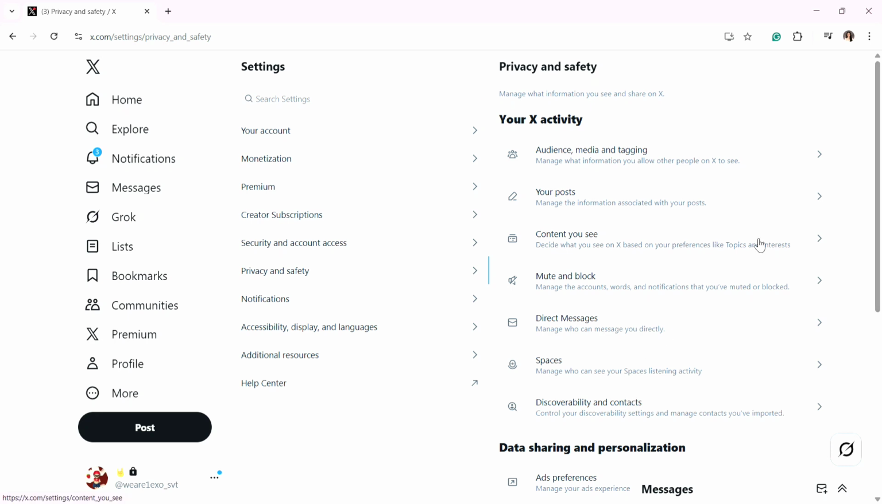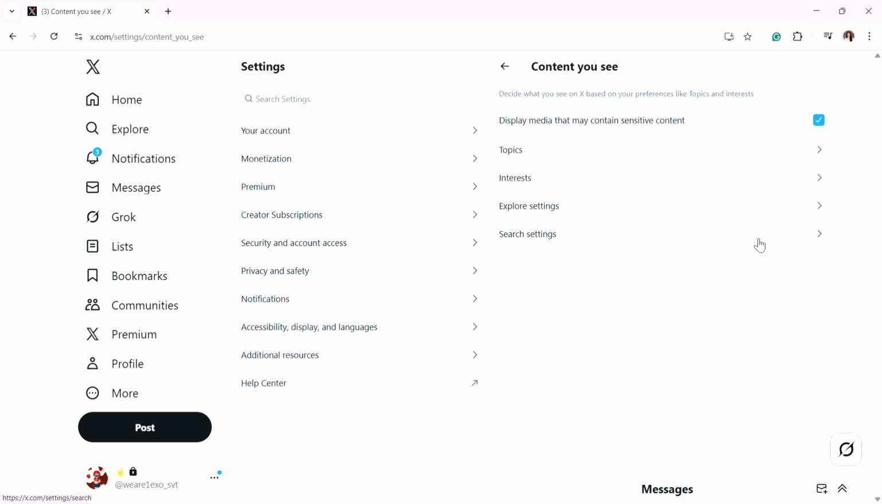So under the Content You See section, you'll be able to find this display media that may contain sensitive content. Now, if you want to play this on your Twitter account, you need to check this box. Now, if this is unchecked, that means that is the reason why sensitive content is not working. But if you don't want to see this, make sure to uncheck it. And that is how you can basically fix X Twitter sensitive content settings if not working.